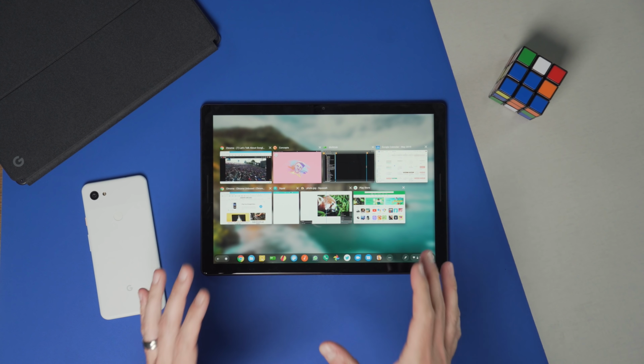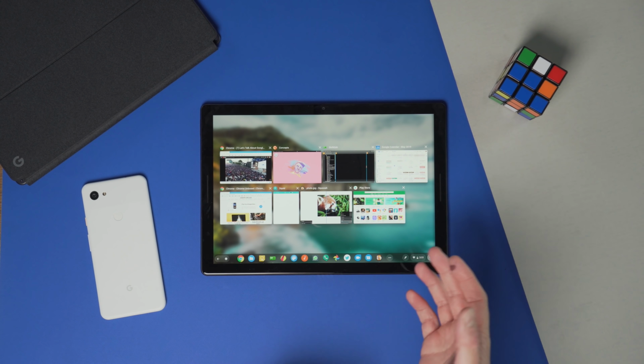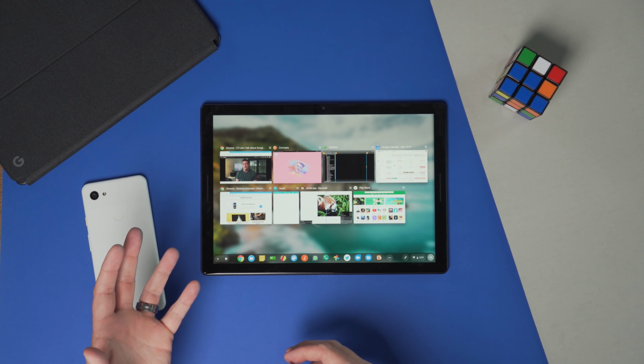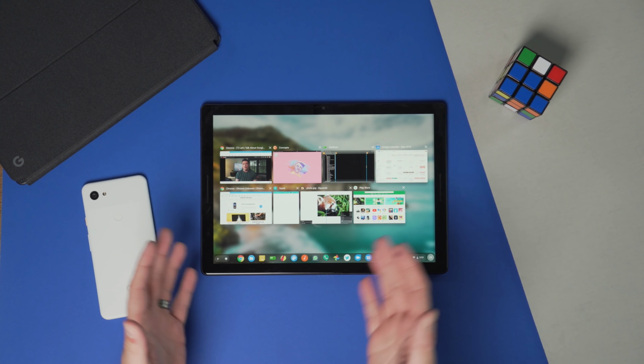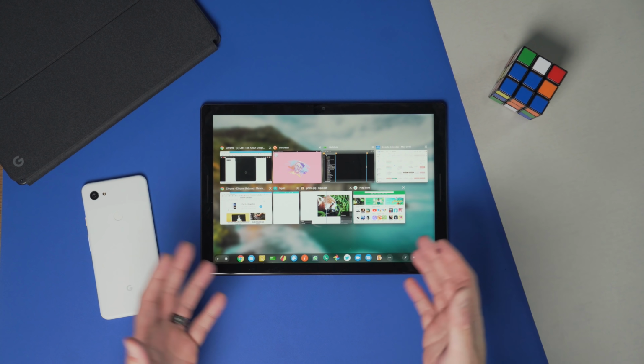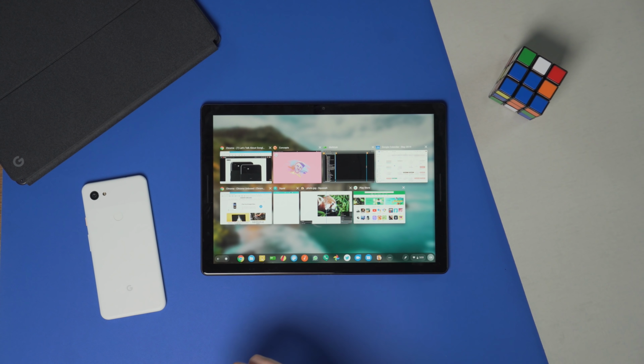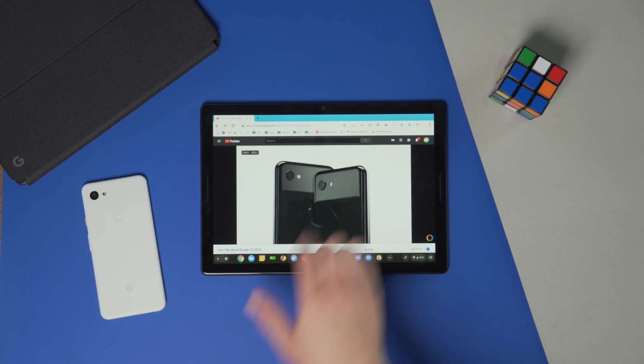So here we are, we have in overview mode some Android apps, we have some PWAs, and we have some just basic Chrome tabs with a video running. This is a normal kind of setup you would have if you were just doing day-to-day stuff. And what I want to show you is how this behaves in full screen on Chrome 74 in stable channel right now.